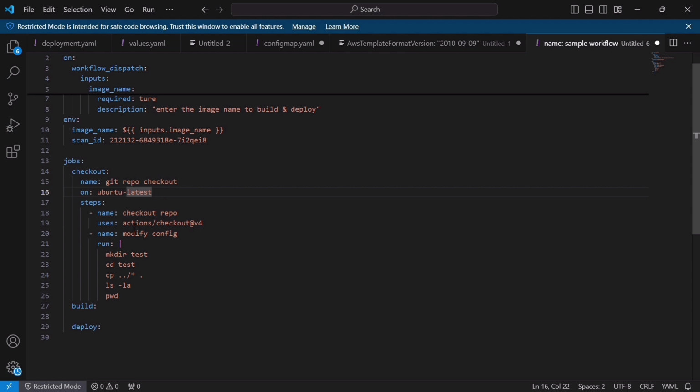In the initial stage, I'm using this public actions checkout. So I'm trying to check out the repository, and after that, I'm just trying to run multiple shell commands. In order to run multiple shell commands, what I said is to put the run colon, and after that we need to mention a pipe, and you can mention any number of commands this way.